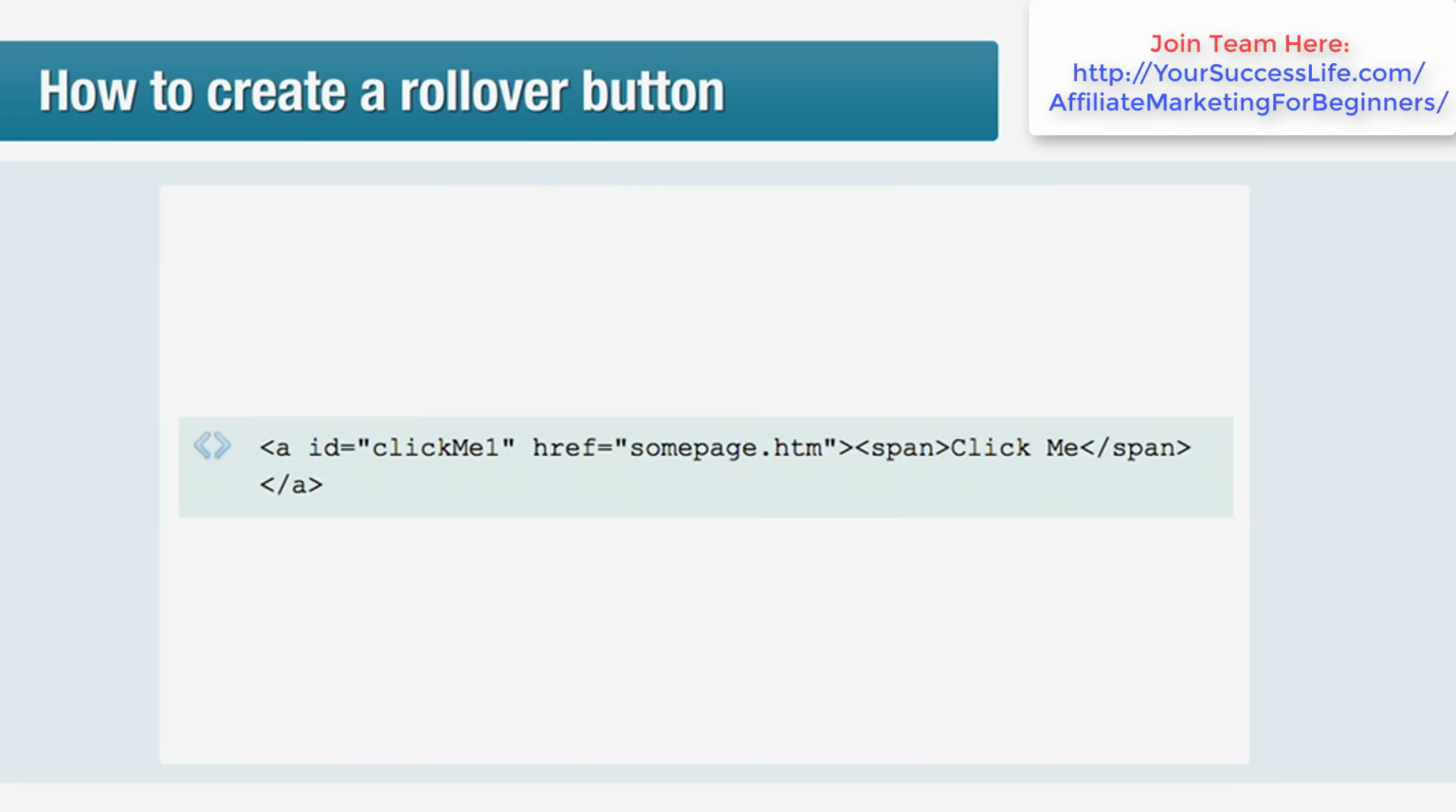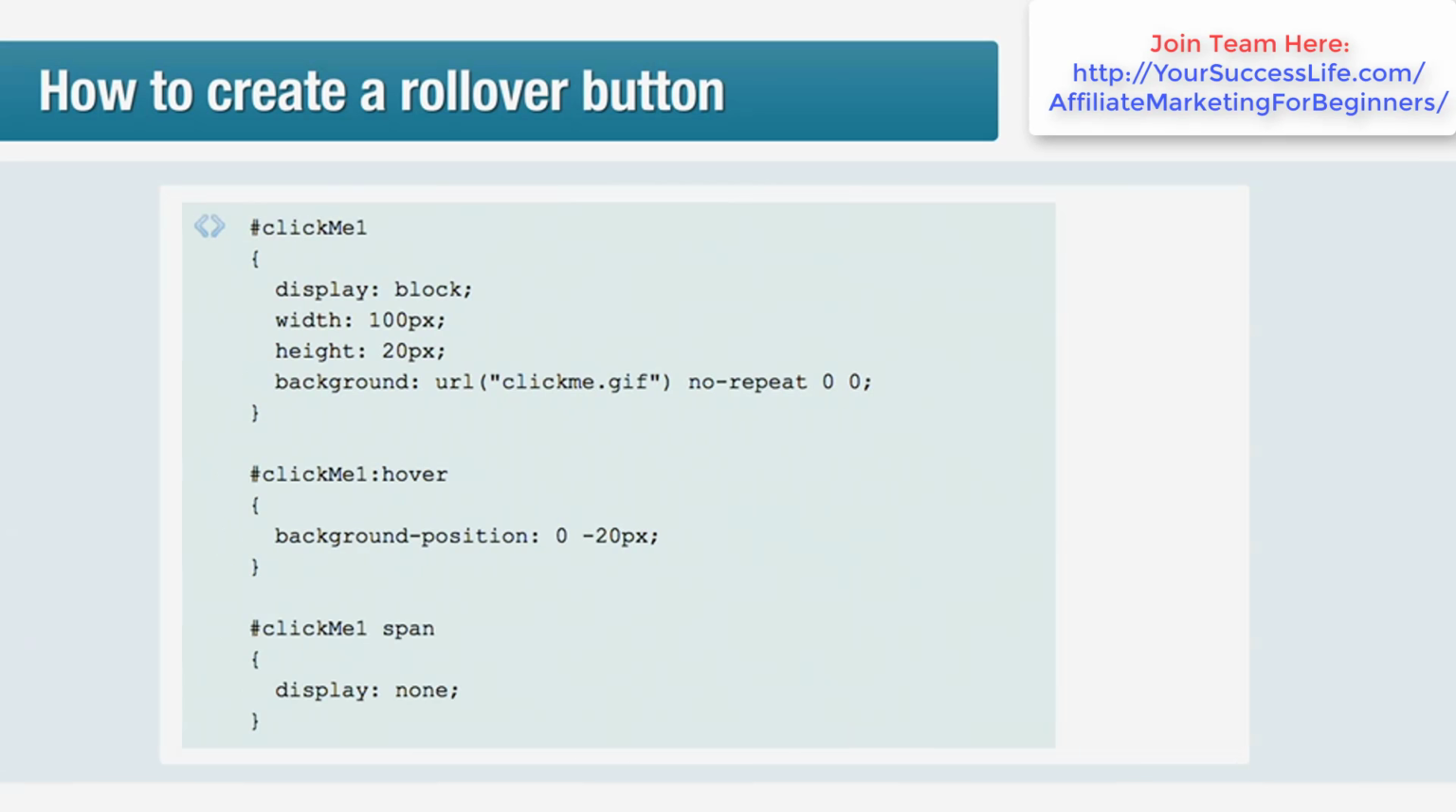Step 2, the HTML. We simply insert a search engine-friendly hyperlink in the code, as shown here. It's important we give the link a unique ID, as in this example, it is clickme1. This is particularly important if we are adding more than one rollover button. The second button will be clickme2, and so on. The reason for this will become obvious in this next step, which is adding the CSS.